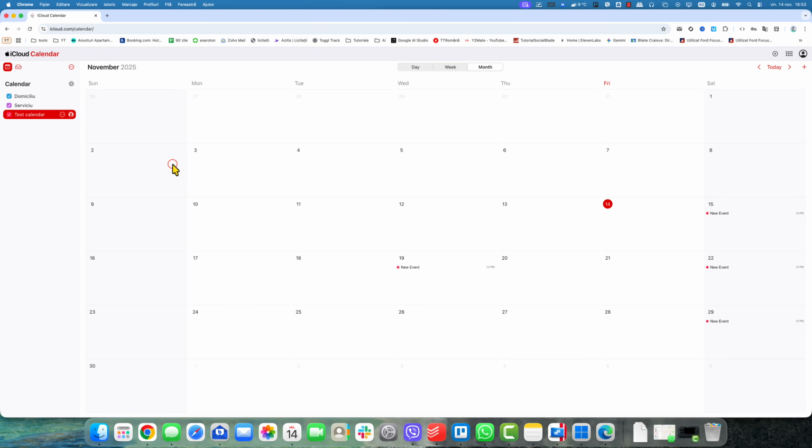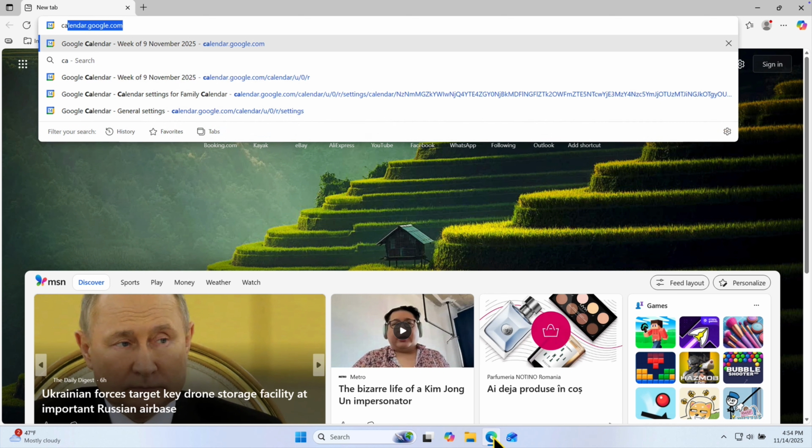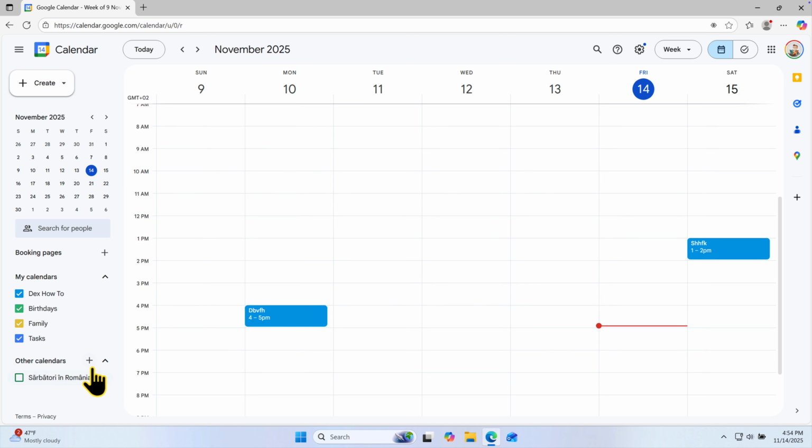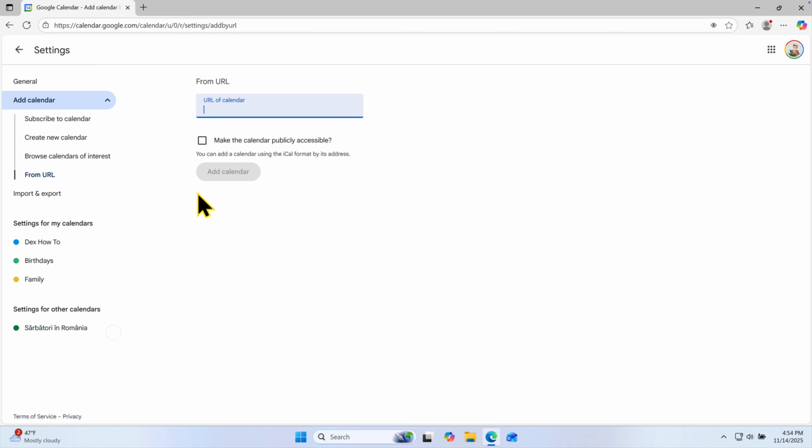Now let's move over to the Google side. Open a new tab and go to calendar.google.com. On the left-hand side of the screen, scroll down until you see the section labeled Other Calendars. Click the plus sign next to it, and from the menu that appears, select From URL. You will be taken to a settings screen with a field asking for the URL of the calendar. Simply paste the link you copied from iCloud into this box. Once you paste it, click the Add Calendar button.